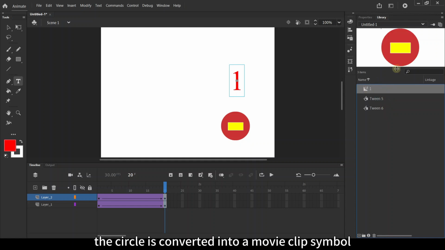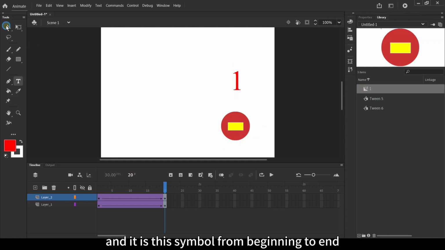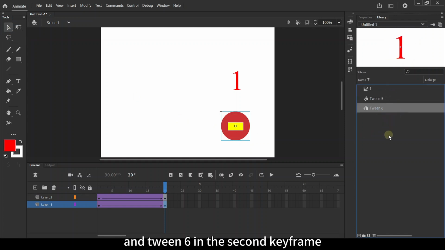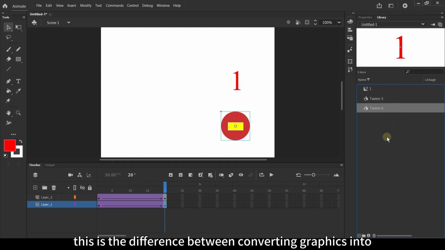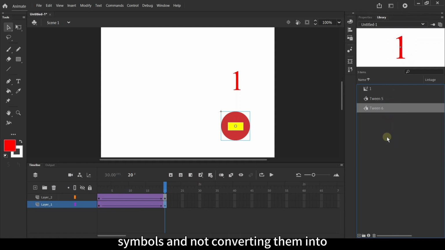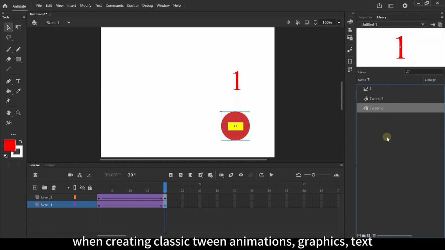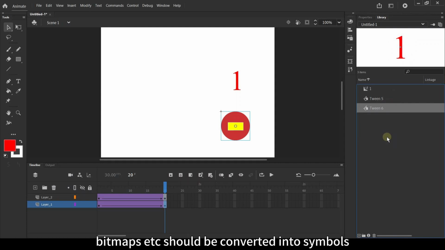The circle is converted into a movie clip symbol, and it is this symbol from beginning to end. The text is Tween 5 in the first keyframe and Tween 6 in the second keyframe. This is equivalent to 2 people. When the first person walks to the right, he becomes another person when he reaches the last frame. This is the difference between converting graphics into symbols and not converting them into symbols when creating classic tweens. In order to make animation more convenient, when creating classic tween animations, graphics, text, bitmaps, etc. should be converted into symbols.